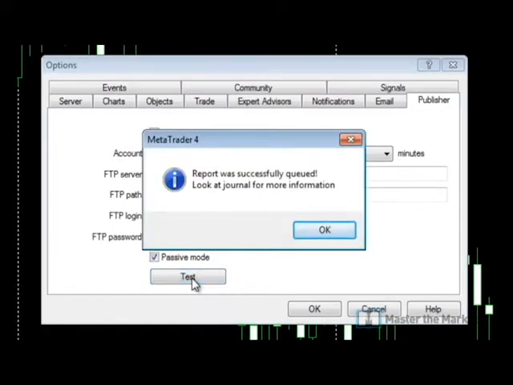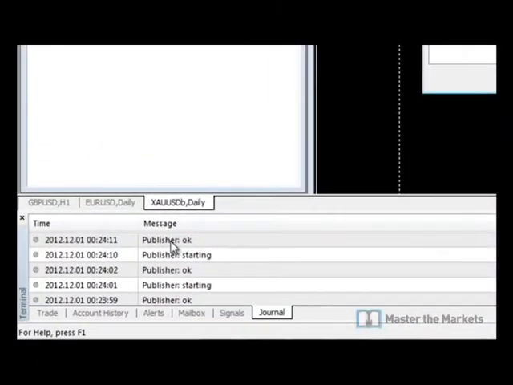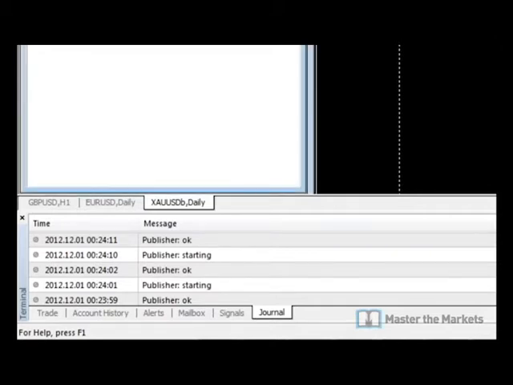You can see I get the pop-up box saying that the report was successfully queued, and to look at the journal for more information. And you can see there in the journal at the bottom that it's saying that publisher is starting and publisher is okay. Once you've done that, your MyFXbook account is now linked to your MetaTrader platform.